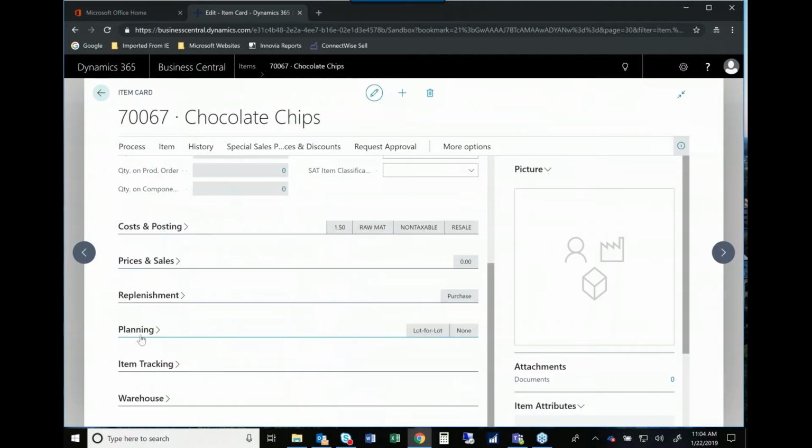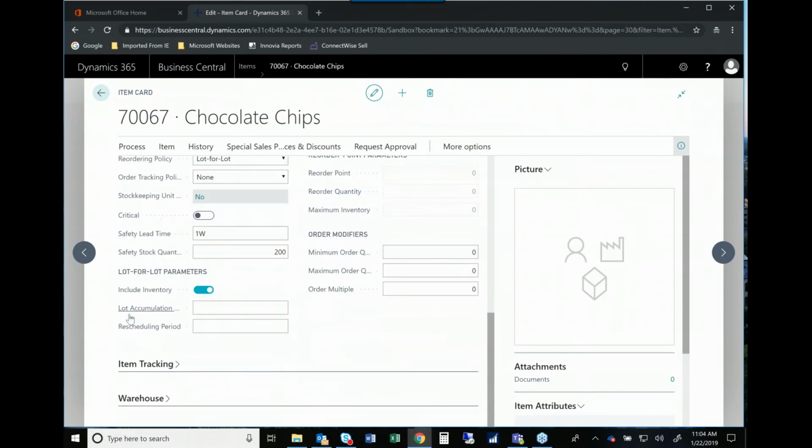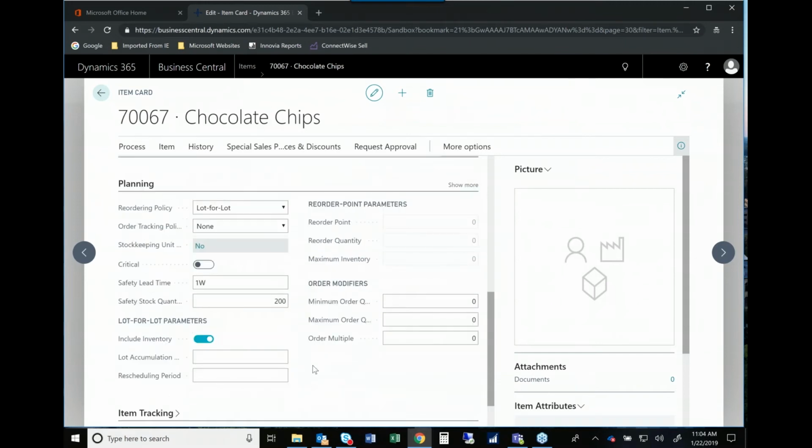And then from there, I go into my planning. And so this is really what makes the system tick. So when I determine how I want my planning worksheet or my requisition worksheet to make recommendations for me, this is what's going to drive all of that. So how much quantity do I want to keep in stock?